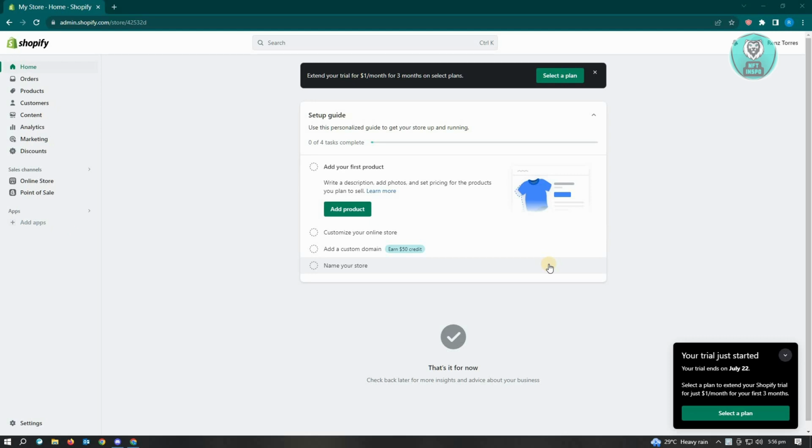So if you're receiving this issue or notification from Shopify, then most probably your store is actually located in a region or a country wherein PayPal isn't actually fully supported. So we want to change the location for our store to remove this issue.